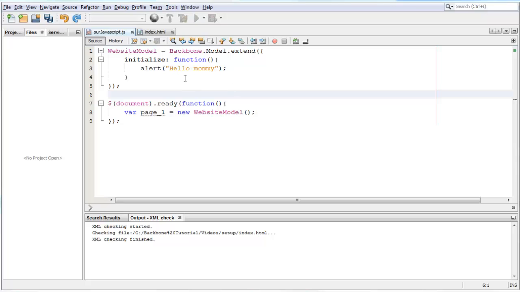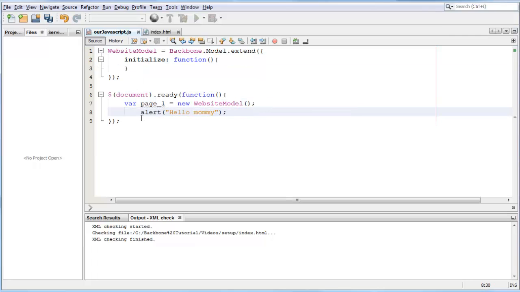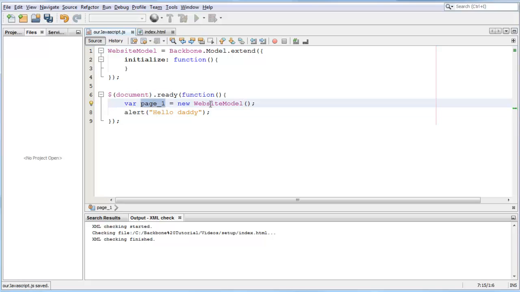So let's get started. First of all, let's take this thing out of here again, and put it at the bottom. And instead of doing hello mommy, well, let's leave the hello mommy for now. And let's do daddy, just so we know it changed. So we have a page one which we set to a website model. So we create a website model and give it a name of page one. And website model extends a Backbone model. Now we said before that this initialize function happens every time an object gets initialized.